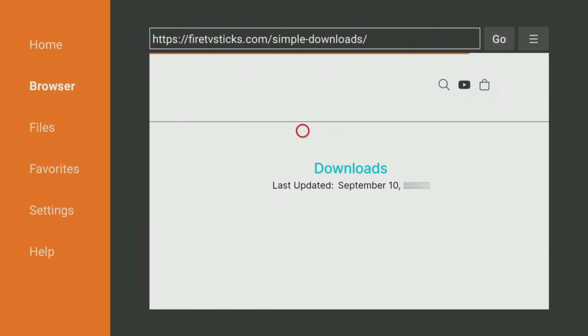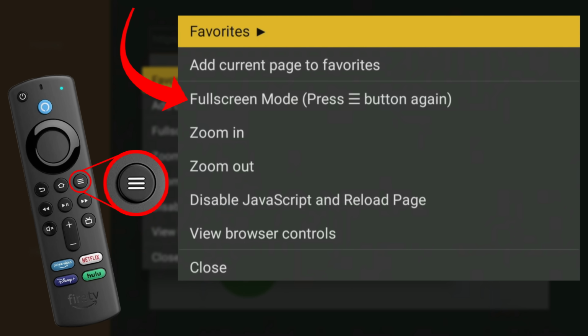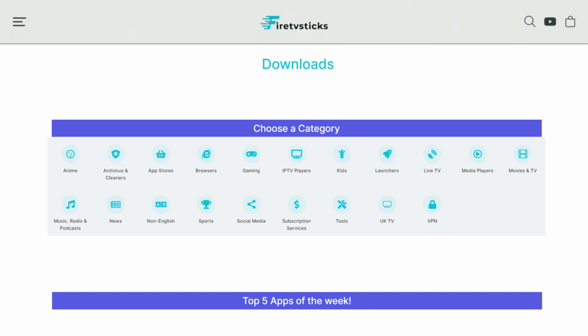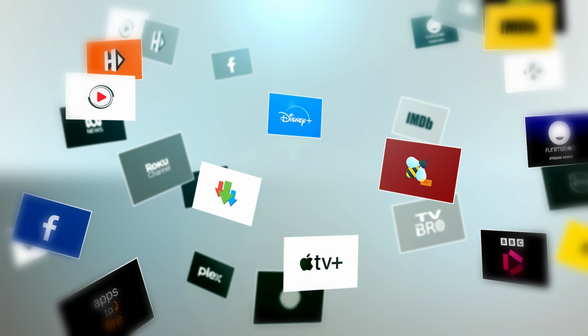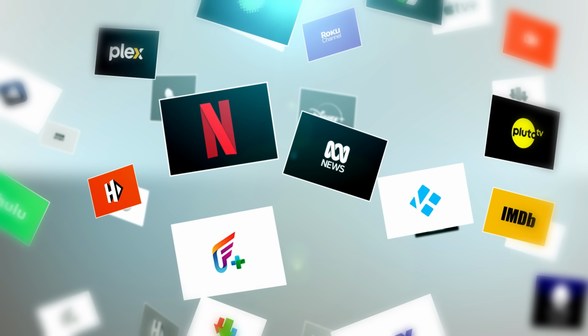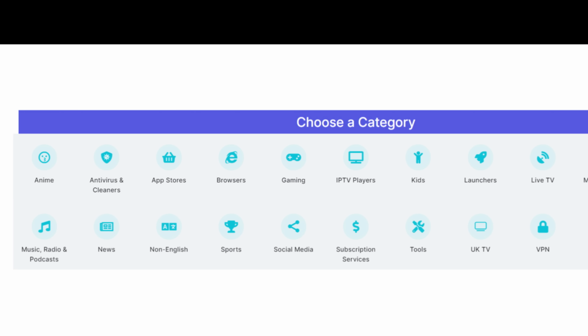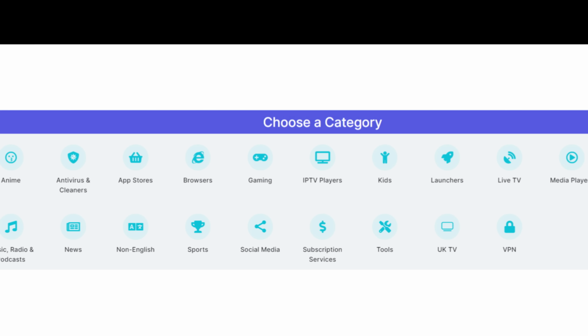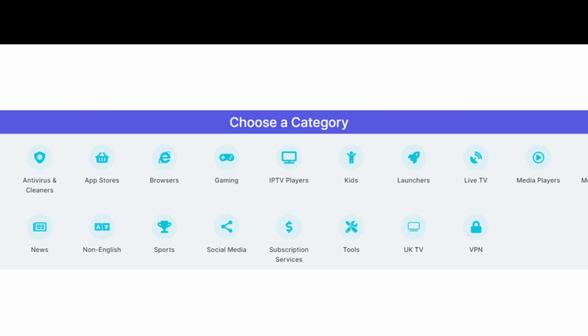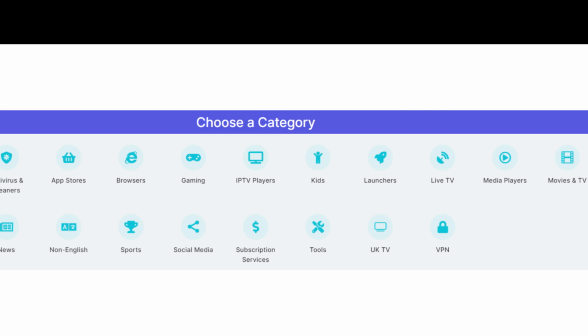Wait a few seconds for the downloads page to fully load. Once it has loaded, press the Options button on your remote and then press the Options button again. This will open the Downloader app in full screen mode, making navigation much easier. With hundreds of apps on my downloads page, finding which apps to install is easier by scrolling down a bit to view a list of categories. These categories include movie and TV show apps, live TV, sports, news, and more, allowing you to quickly find exactly what you're looking for.